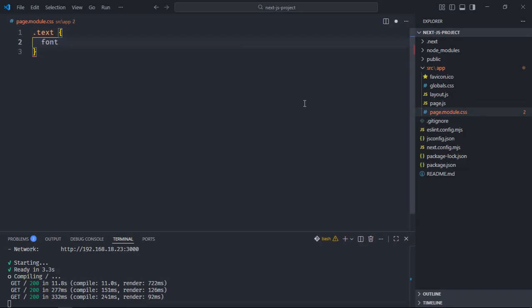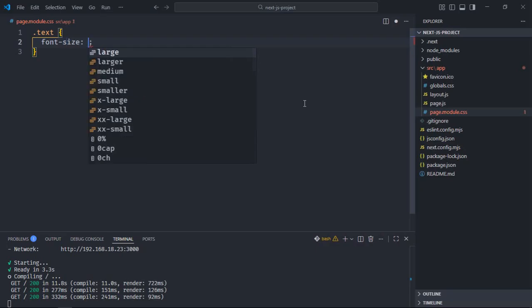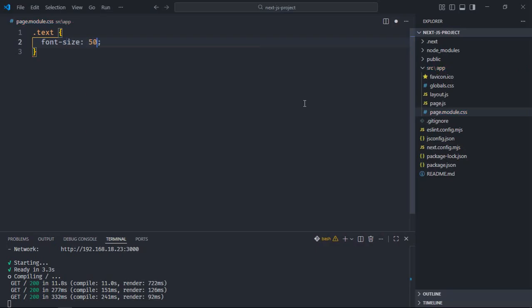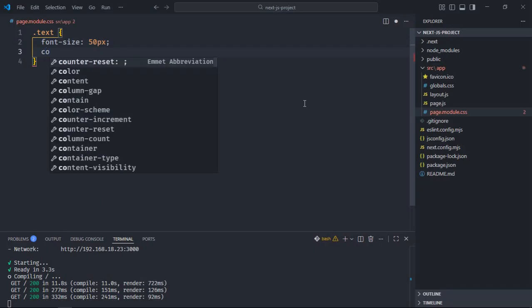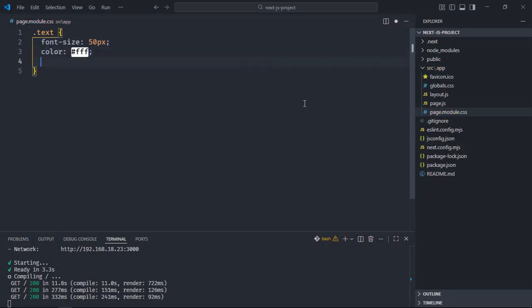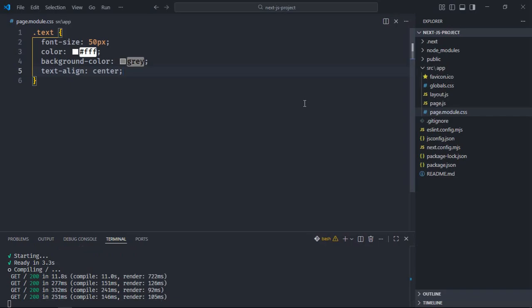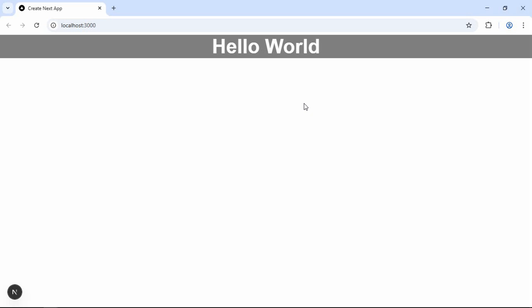Now here we'll create that class. Let's make the font size around 50 pixels. Make the color white. Background color will be green, or you can go with the gray. And text align will be center. That's all what you need just to see the changes. Now just save it, go to the browser, and that's the output.